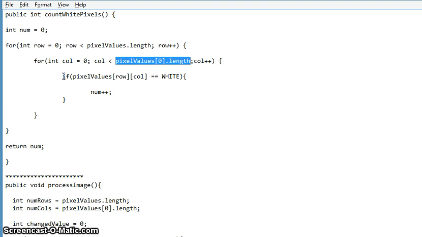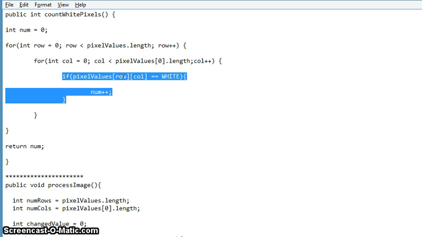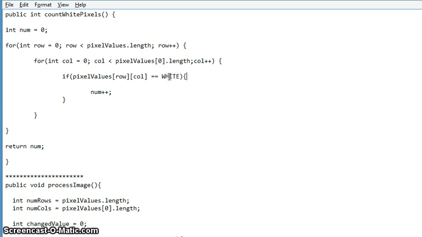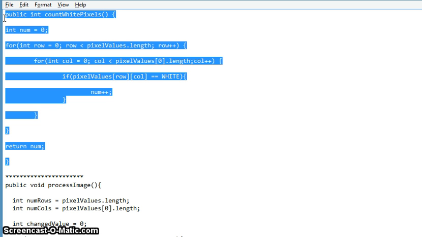Okay, and then I literally have an if statement. If the value at the given row and column equals white, notice I'm not using 255 here. They gave you those constants for a reason. They want you to use the name of the constant here. So if it equals white or 255, I'm going to bump up my counter by 1. And remember last time I said this returns an int, so make sure you return an integer as the last thing that you do in this method. Now this should really only take 5 to maybe 8 minutes to write this up.